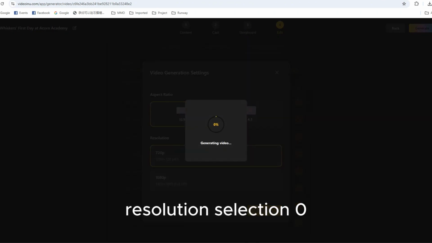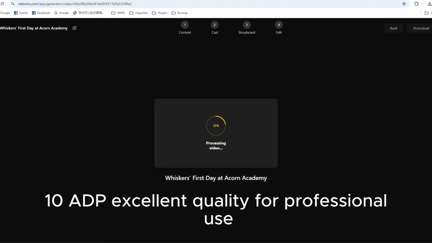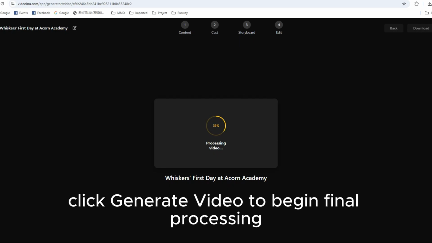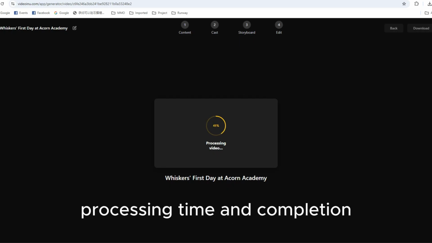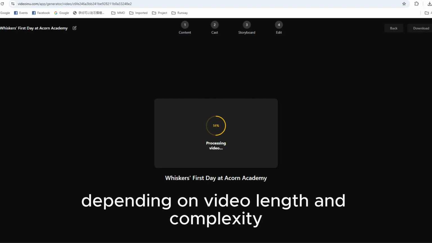Resolution selection. 720p, good for web content. Smaller file sizes. 1080p, excellent quality for professional use, recommended. Click Generate Video to begin final processing. Processing time and completion. The final rendering process typically takes a few minutes, depending on video length and complexity.